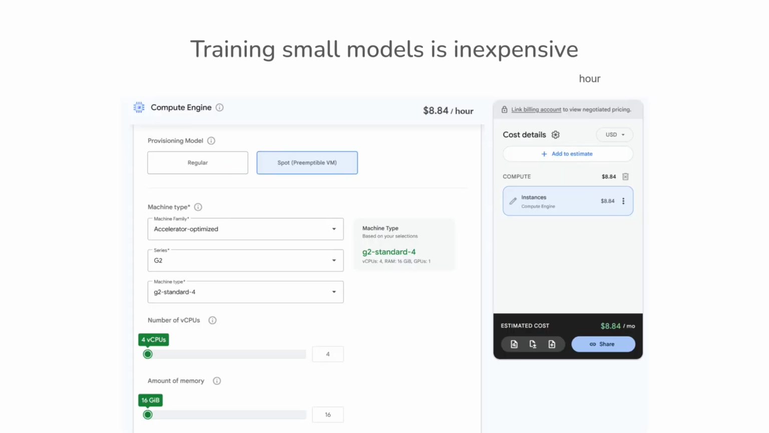The second insight is that training small models is inexpensive. On the top you see the hardware that I trained the model on, which costs about $8.84 per hour, and a training run here, knowledge infusion plus the examples, takes about 40 minutes.